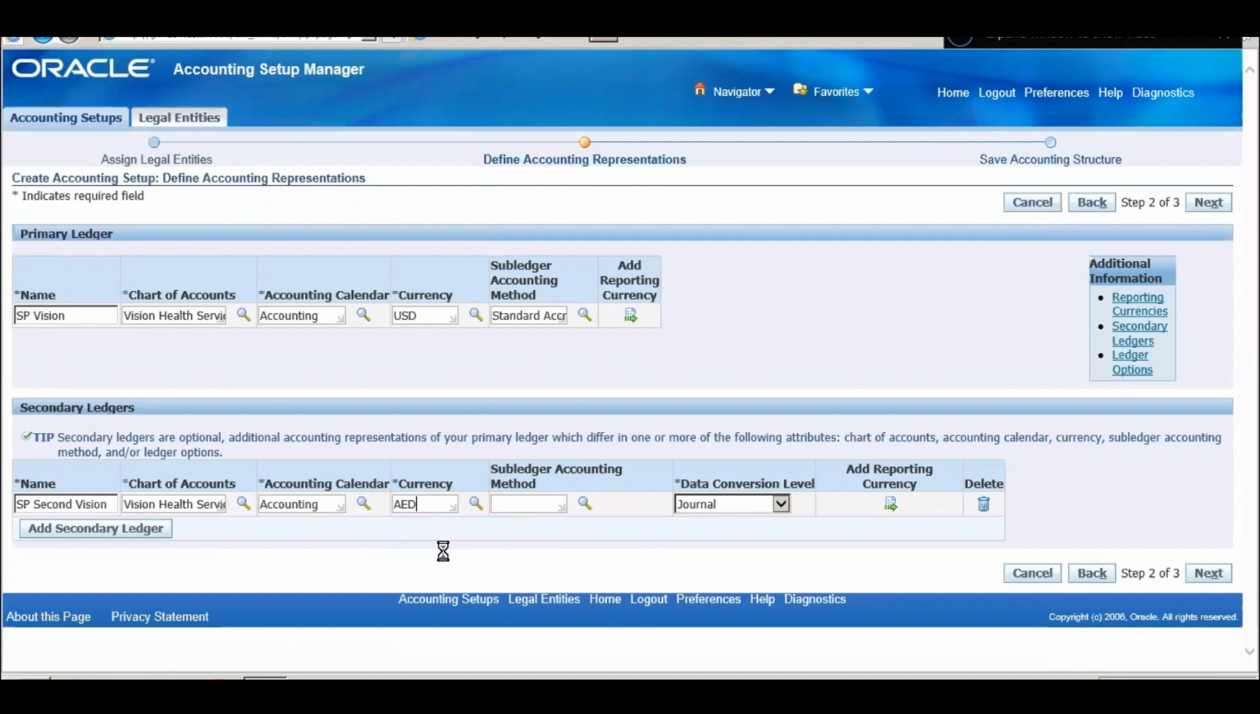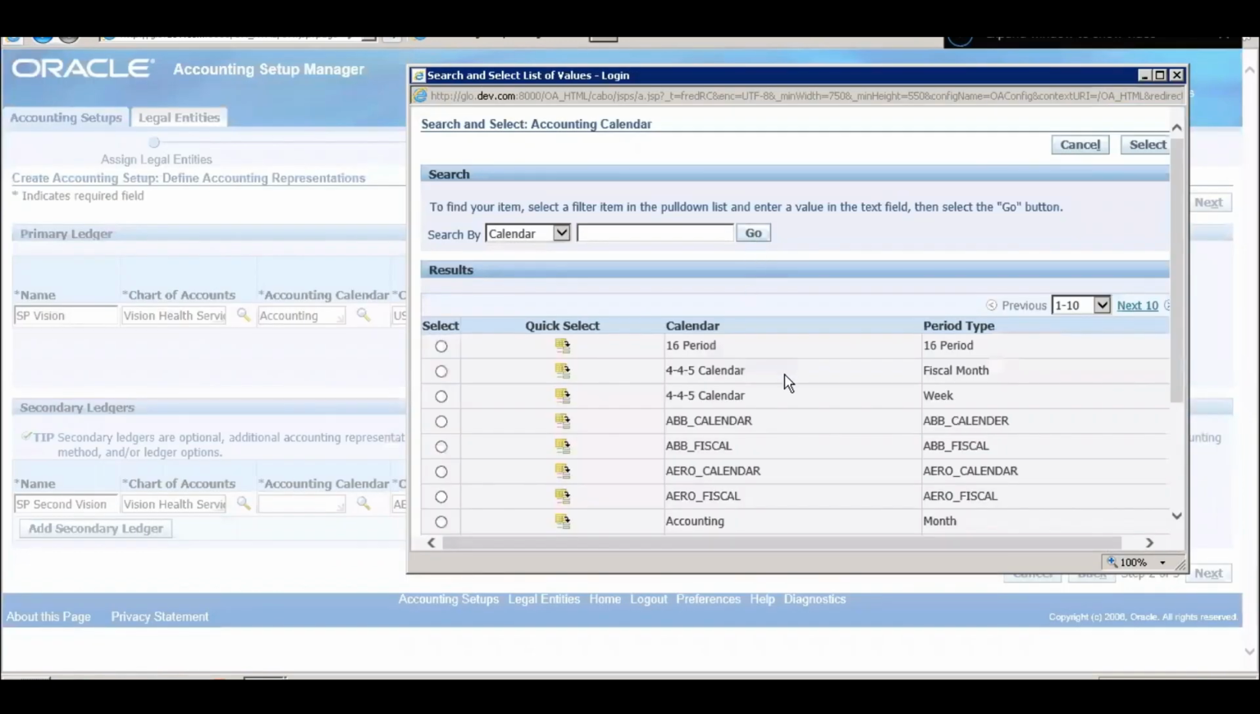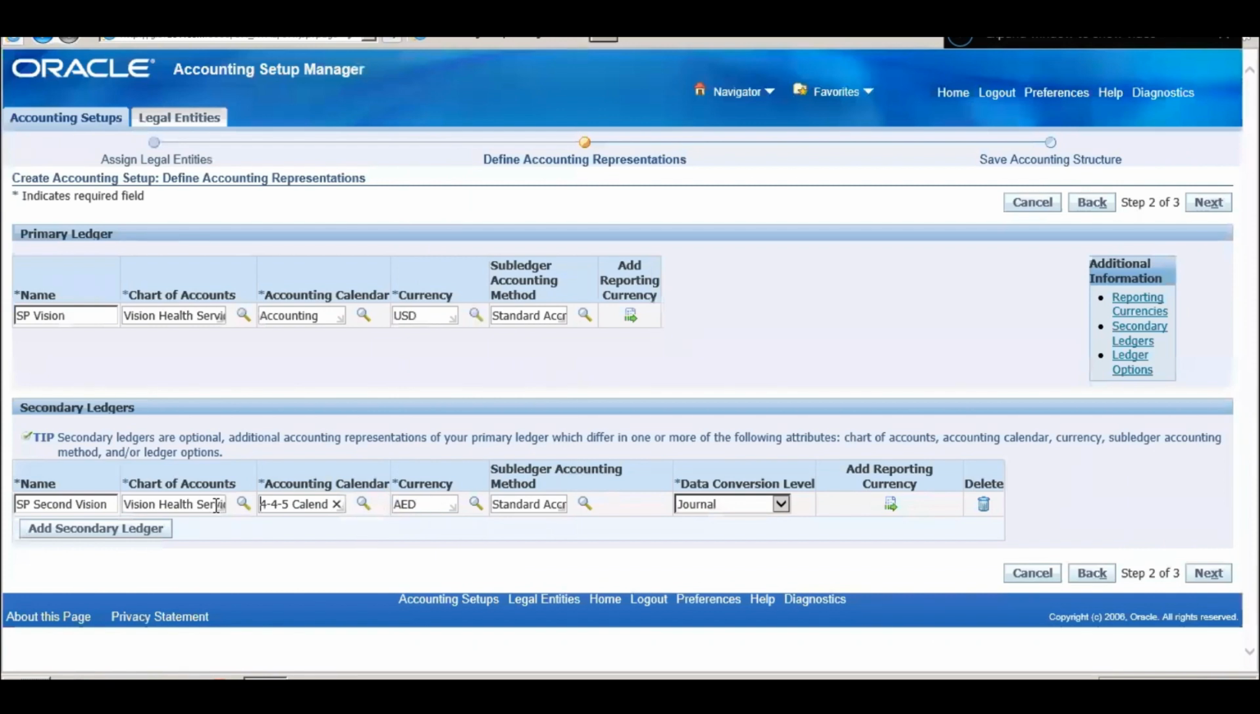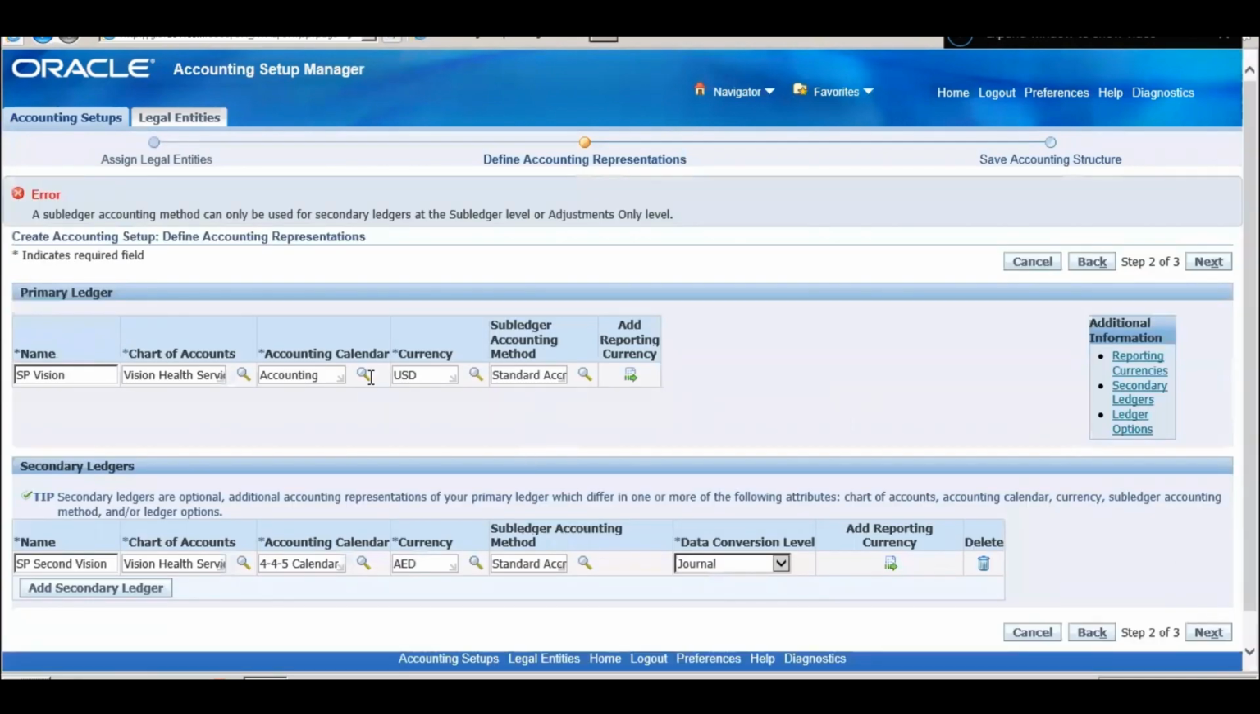Okay, this is the UAE dirham. And this is the subledger accounting method. Okay, now suppose I want this one to be something different also. I can choose that. Instead of accounting monthly, maybe I wanted a 4-4-5 period. That means 4 weeks, 4 weeks, 5 weeks, 13 weeks making a quarter. 13 into 4, you get 52 weeks. So then this is done.